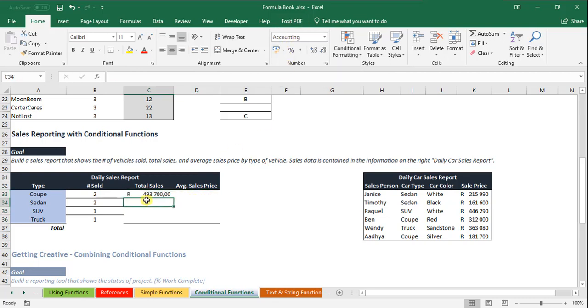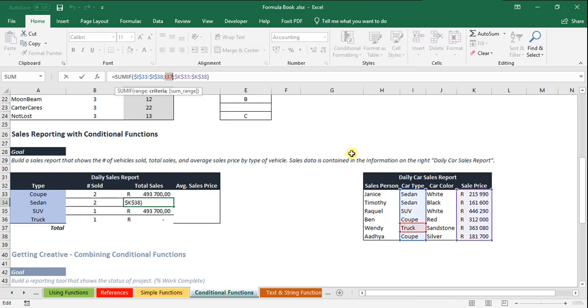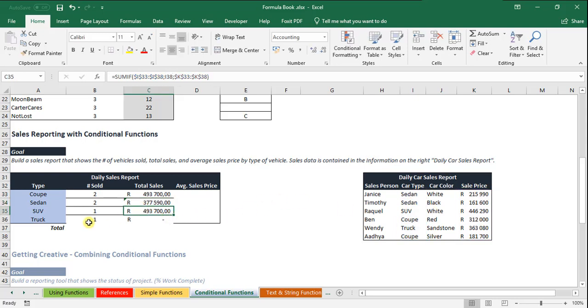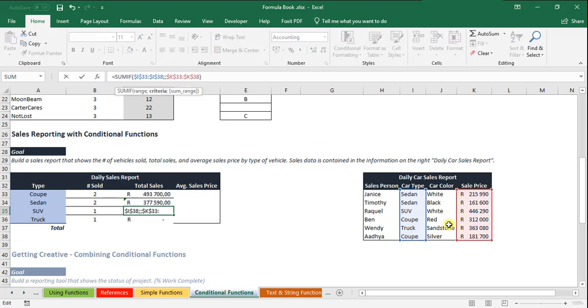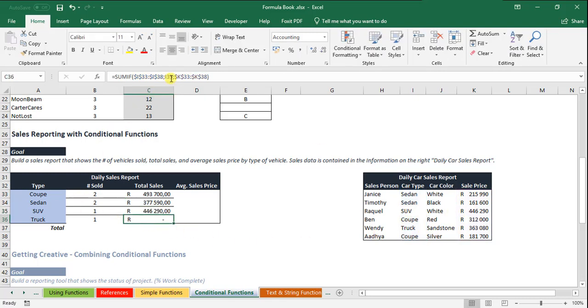There you go, in South African rands. So I'm just going to do the same thing with autocomplete. I want to change R37 to sedan. I want to change R38 to SUV. And then the last one, truck. There we go.